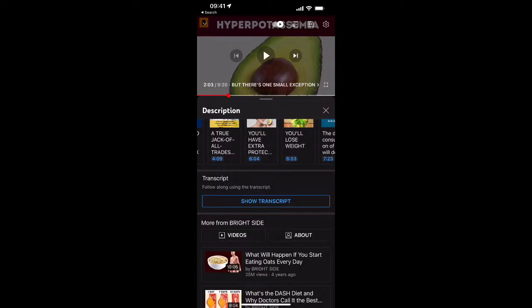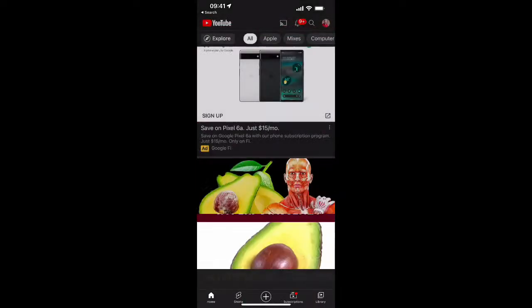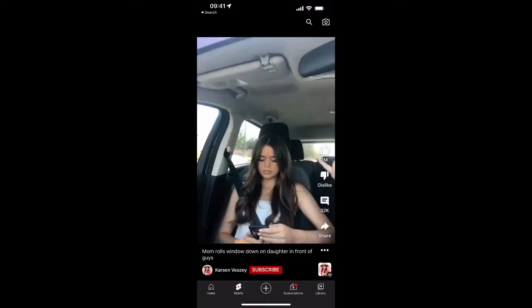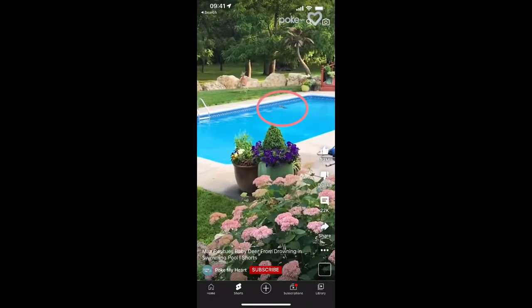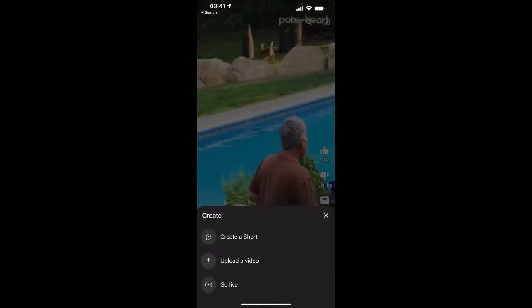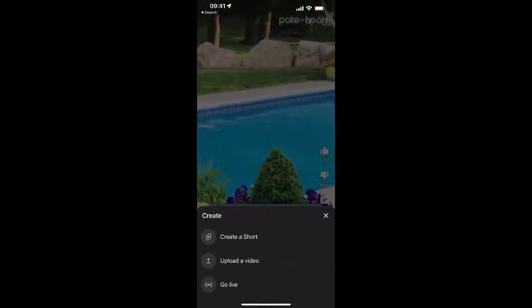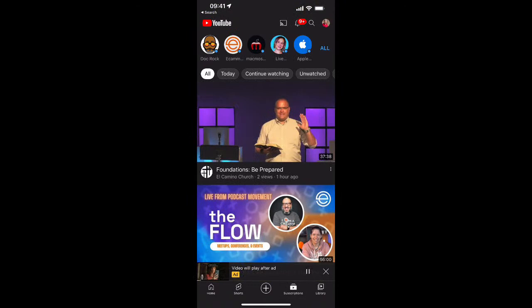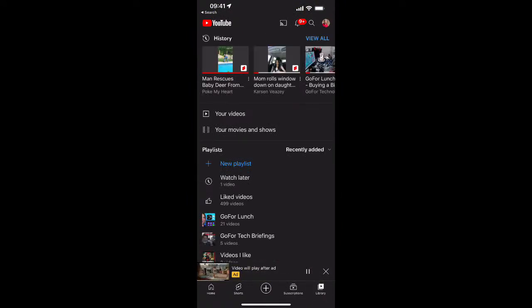One other thing here, up in the upper left-hand corner, you see there's a down arrow. When you click on that, that gets you back to your home screen. And then you also have some more options here at the bottom. The home screen, which is what we're on. The shorts, you can choose the shorts. And those you just scroll up to get to a different one. The plus inside the circle lets you create a short, upload a video, or go live. And then you can see your subscriptions here, and you can see your library.